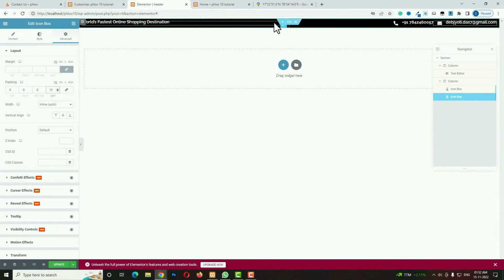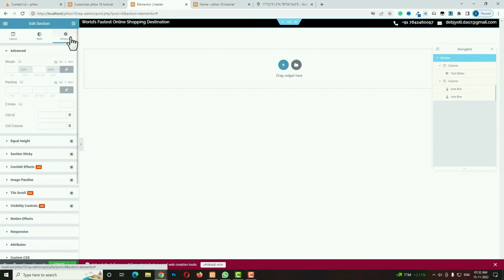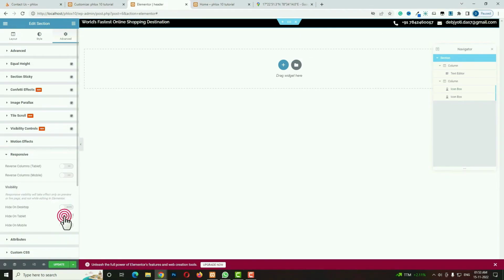And this top bar actually I want to display only in the desktop devices. I don't want this top bar in mobile or tablet devices. So for that I have to come back to the advanced option. Here you can see the responsive option. So here you can see the hide on tablet and hide on mobile, enable them.